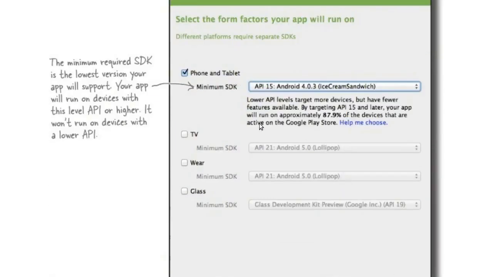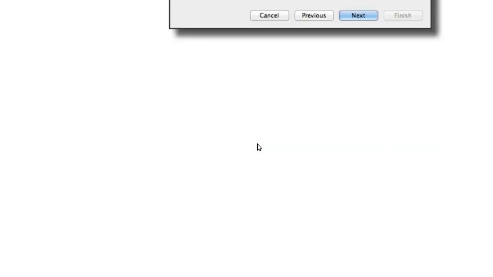Then you have to select for which purpose you are creating the app: for phone and tablet, or TV, or VR, or glass. I am assuming we are creating for phone and tablet, and what kind of minimum SDK we need. It means for which version you are targeting your application. I am targeting API level 15 here, which is Android 4.0.3, and its name is Ice Cream Sandwich. Then you click the next button.